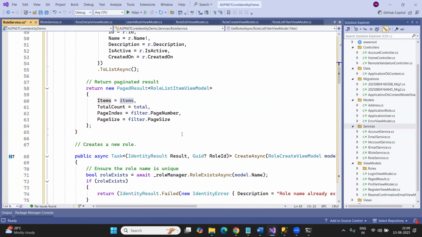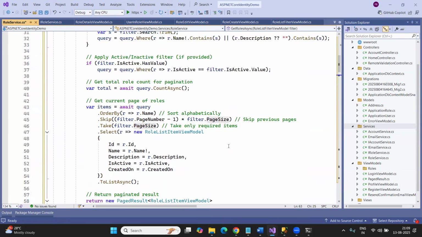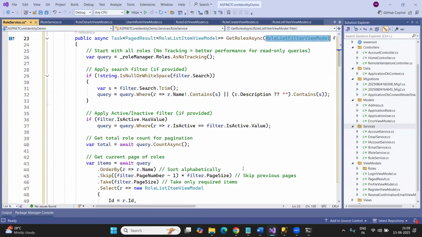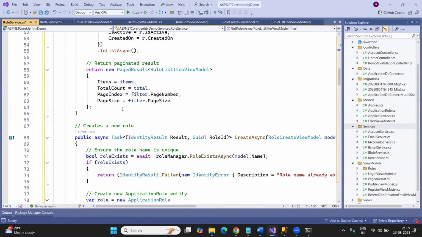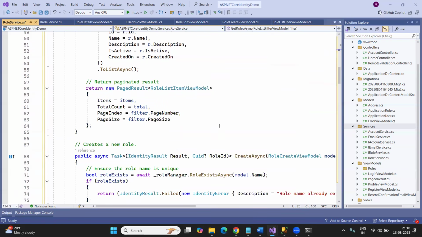So once the items are ready, I need to create my page result. In the page result, this is the type, so whatever items I have, I assign within the items property. Total count we have already set here. Then the page number and the page size, that we are getting from the input. So that is what we need to return. Clear? Yes.